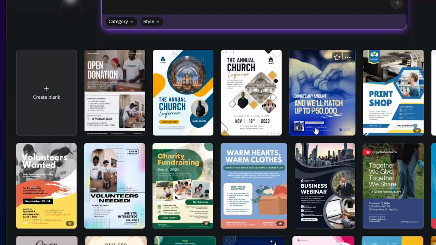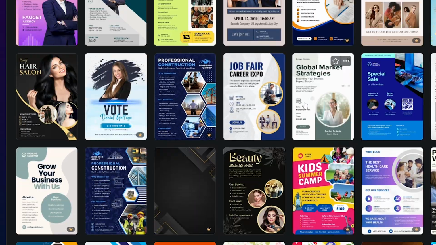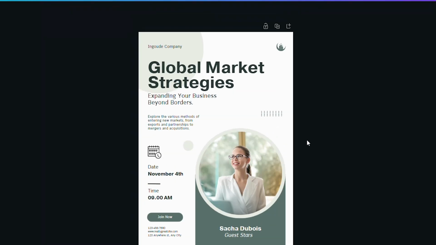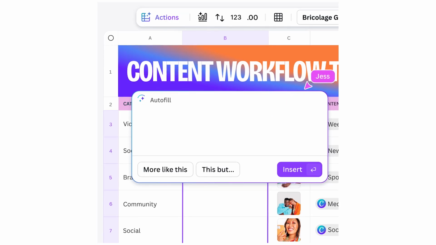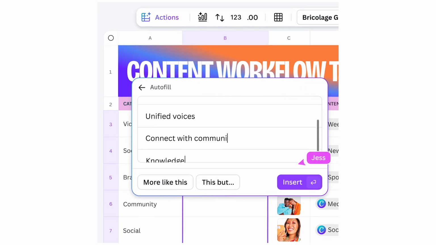Now let's start with designing your post. Now open Canva, use the ready-made templates to start quickly, pick a layout, add your brand colors, font, and logo. You can design a whole week's worth of content to post in one sitting.